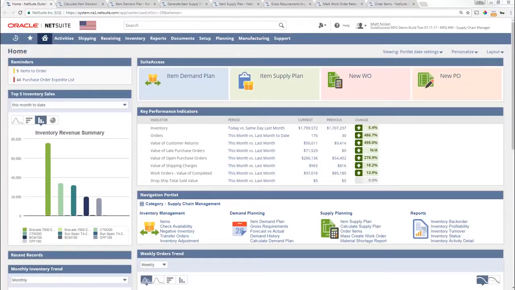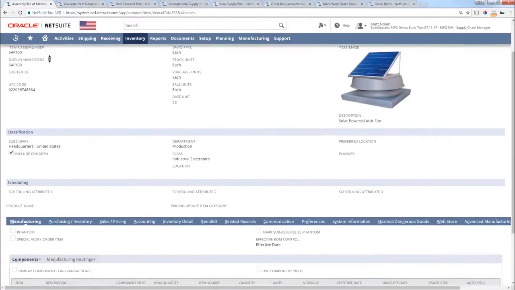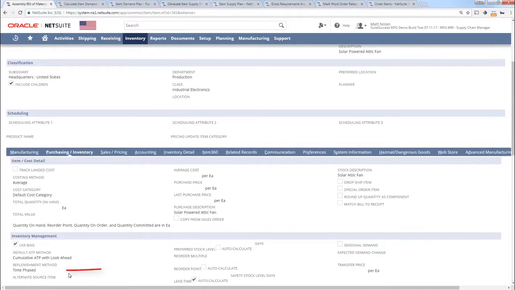Let's start by reviewing the Item 360 and specific replenishment parameters. This is an assembly item with defined components. On the item, we can define the replenishment method as reorder points or time-phased. Time-phase uses demand and supply planning. NetSuite can auto-calculate lead time, reorder point, and stock levels.